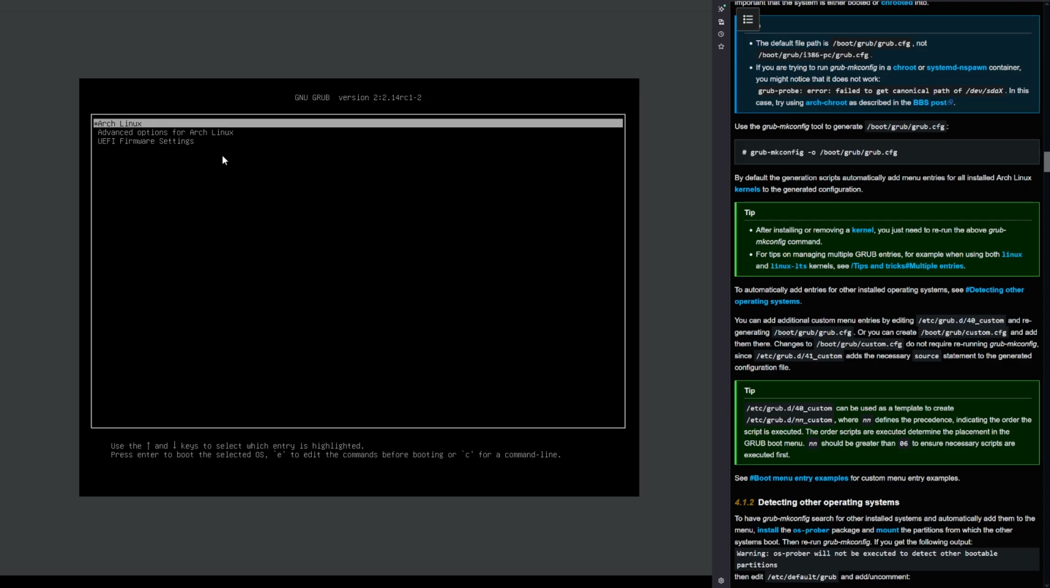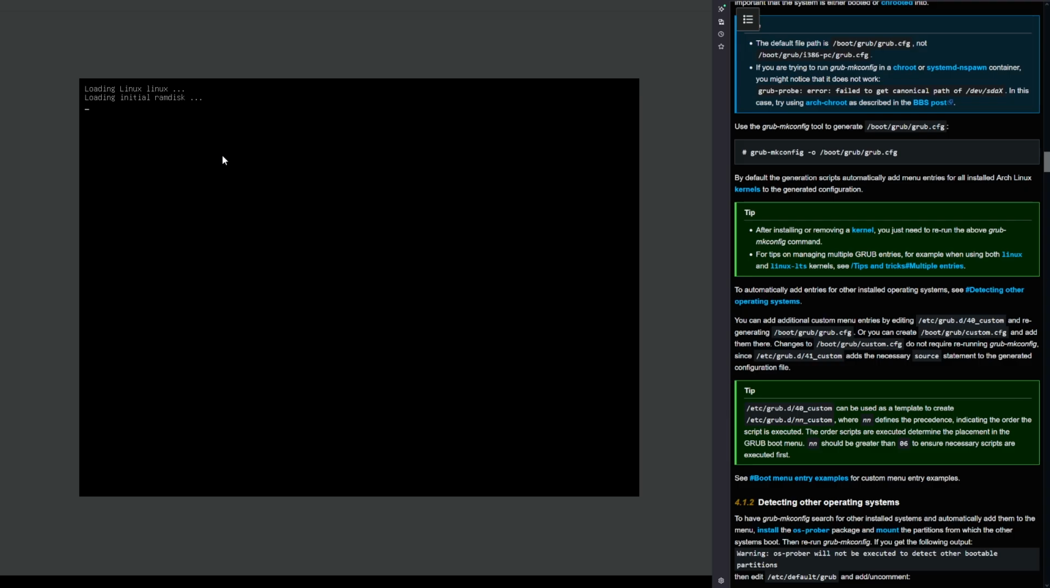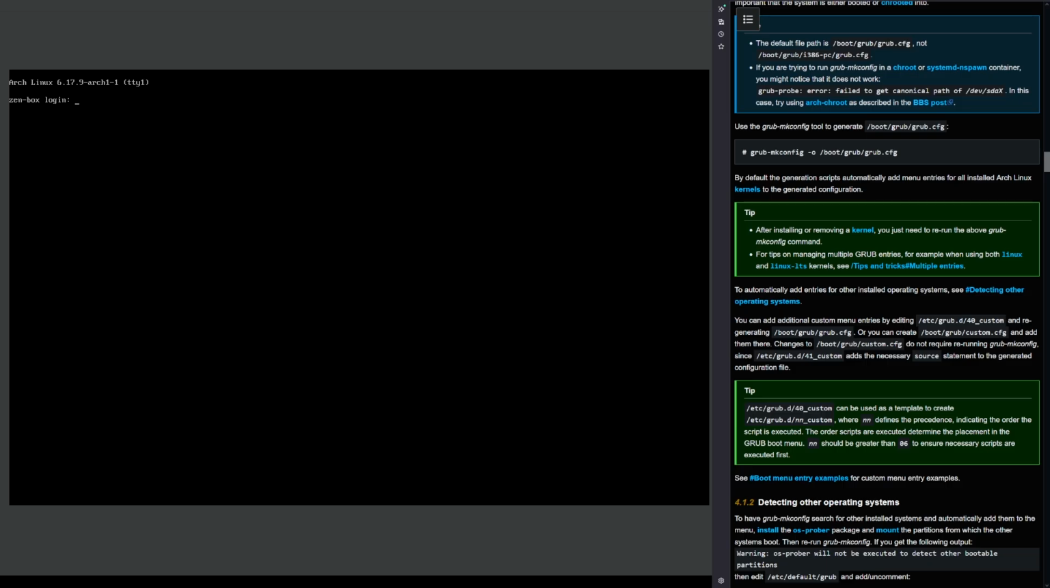We have a boot menu. It's loading. Then password 1 2. I think I have the wrong username. Root, and we try the password again.